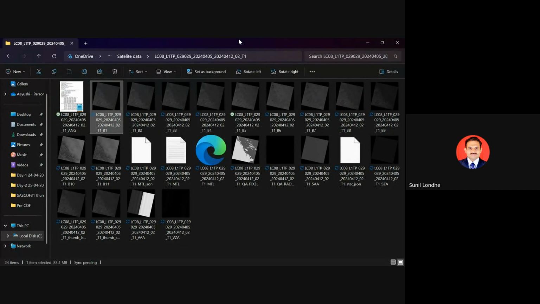Check randomly if another band is there. Any file? I have band 1 to band 11. Okay, fine. So you got all the bands. So after unzipping your compressed folder, you will get something like this.